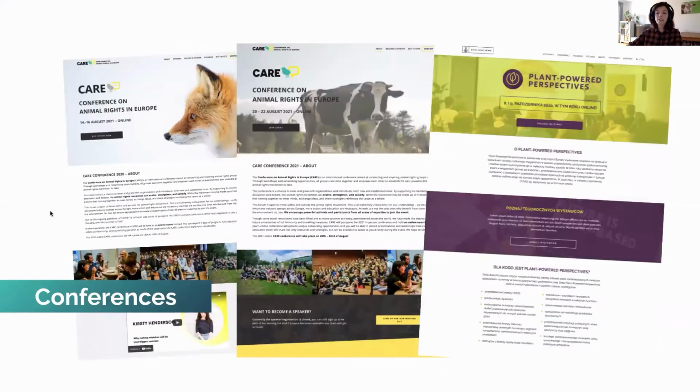And also we have this new template system for conferences. And here the fun fact is that this year's CARE conference is actually built with this template. So next year, if we want to launch the new CARE edition website, it will take just a few clicks to do it. So yeah, that's a cool feature.